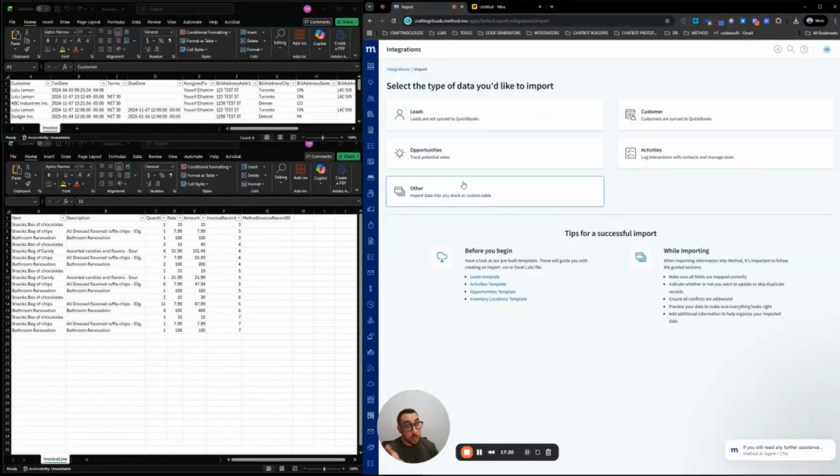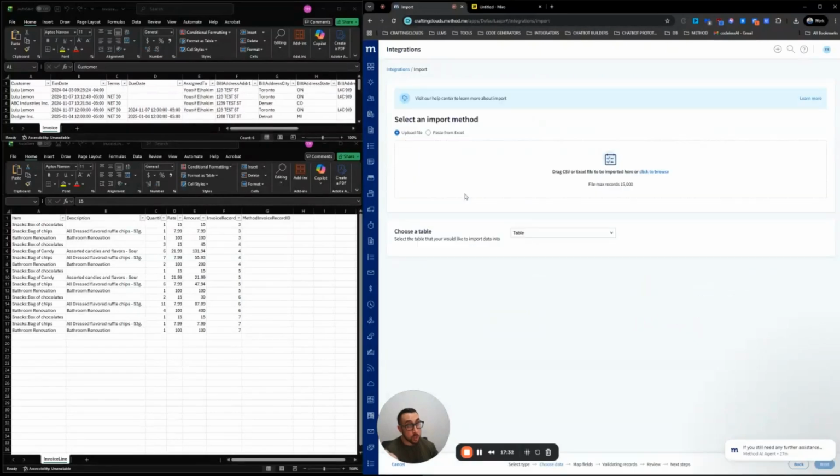Now, because we don't see the invoices table here, we're just going to choose other, and then we're going to specify invoice. Again, order of operations is important. We cannot import into the invoice line table first. How can you import to your invoice line table if you haven't even imported your invoices yet?